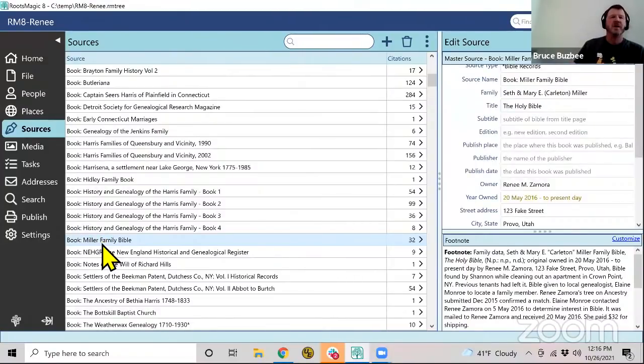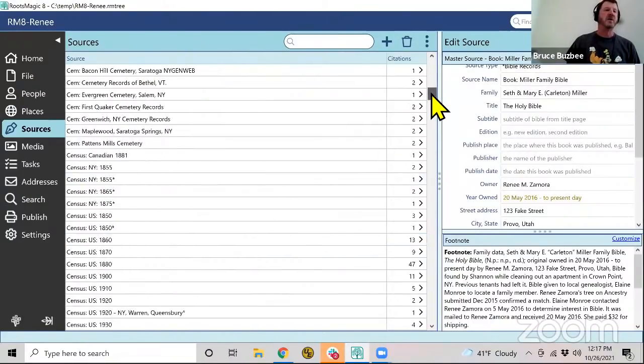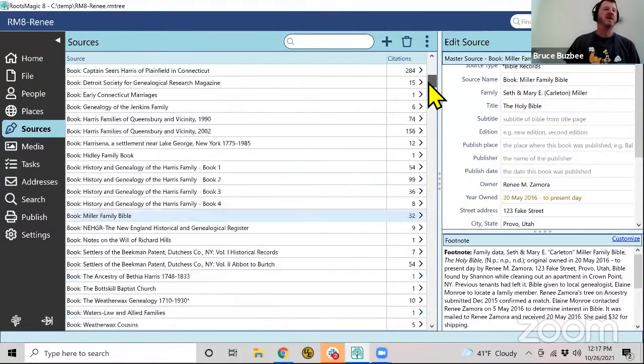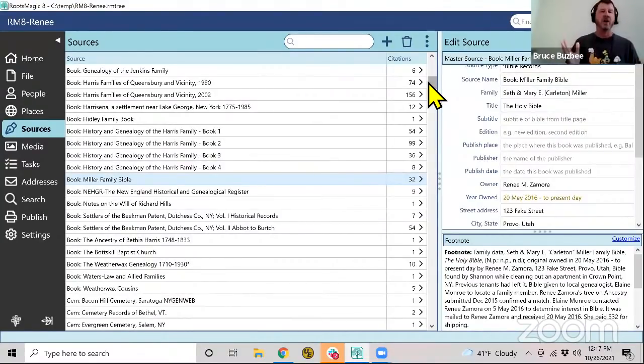As I mentioned, the only place that the source title or the source name gets used is in this list. So if you want all of your books grouped together, you can do that. You can say book colon and then the name of the book, and that way all your books are grouped together rather than scattered throughout. Same thing if you have census records. It's just a way of grouping things together if you want, but it's totally up to you how you want to do that.